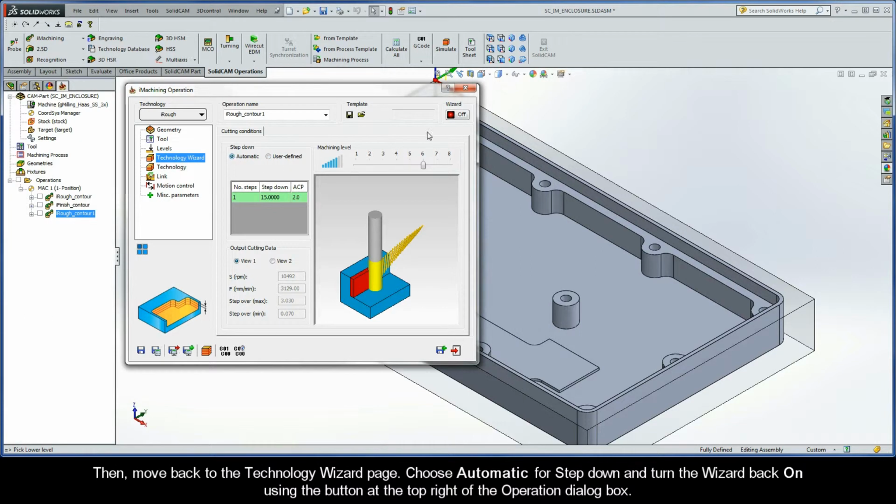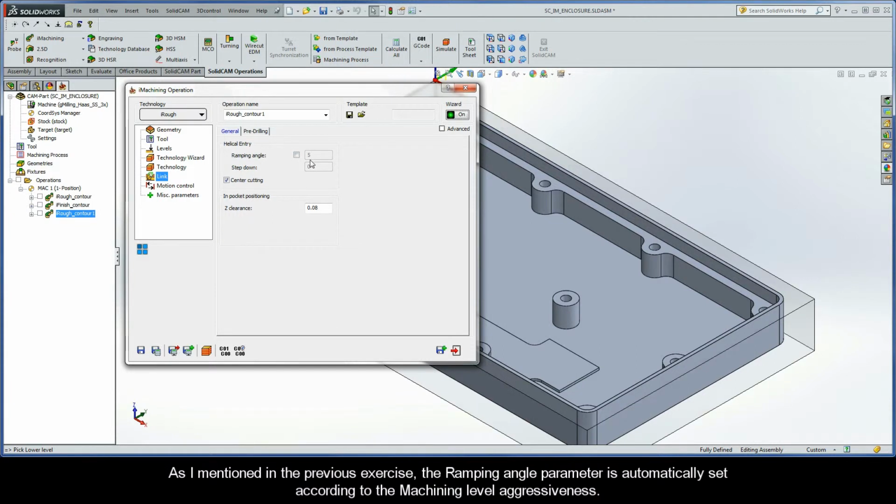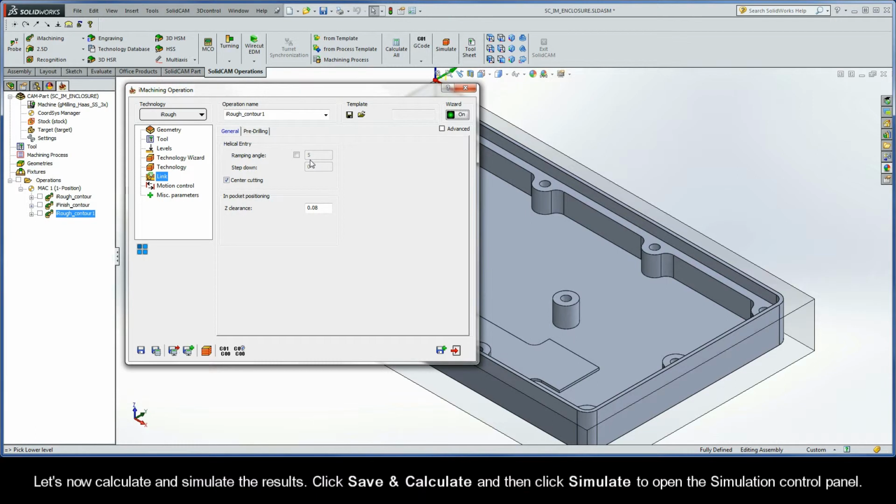Choose Automatic for Step Down and turn the wizard back on using the button at the top right of the Operation dialog box. On the Technology page, take note that the default wall island offset is the usual 0.24 millimeters. On the Link page, we'll see that the helical entry into the pocket will be performed at a ramping angle of 5 degrees. As I mentioned in the previous exercise, the ramping angle parameter is automatically set according to the machining level aggressiveness. Let's now calculate and simulate the results.